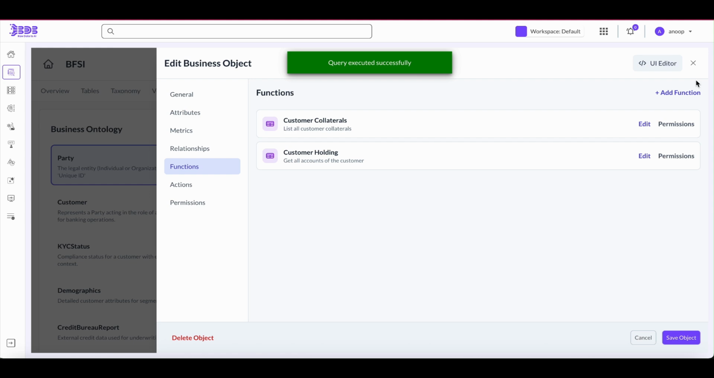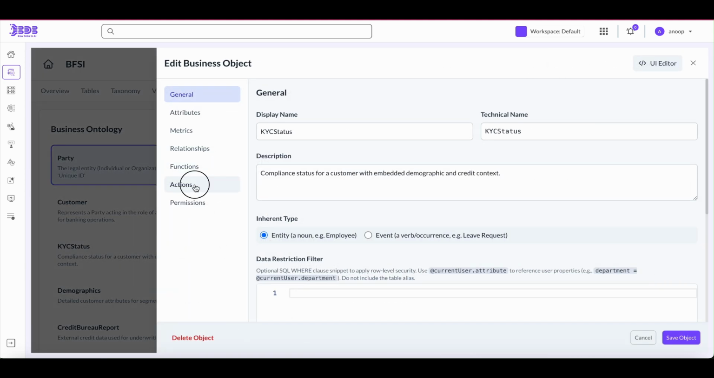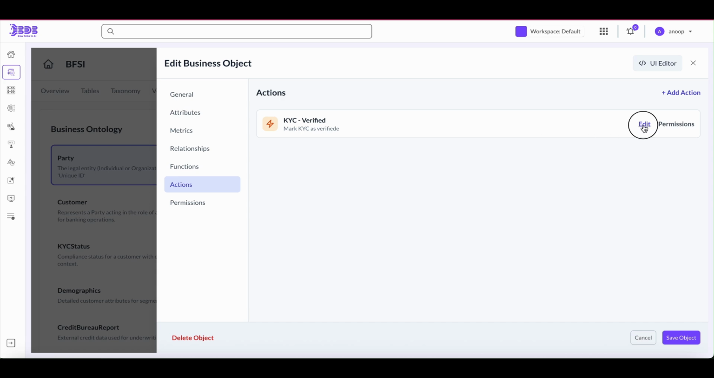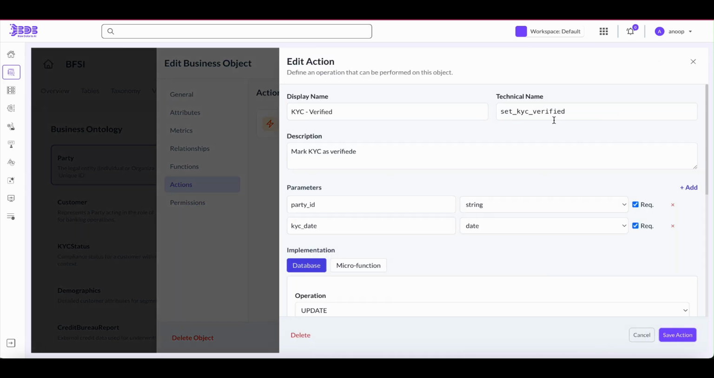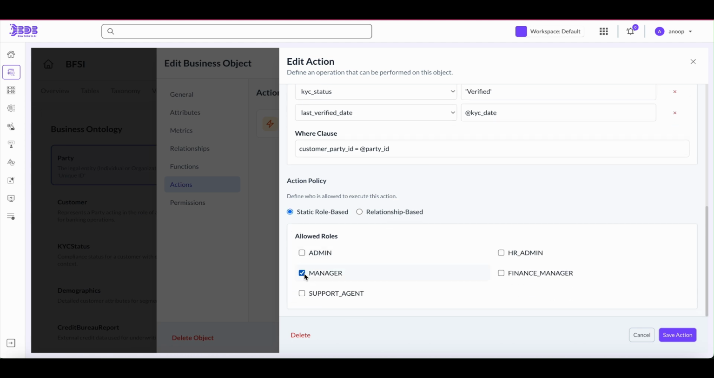To make this object actionable, we define an action, KYC verified. This is a database update operation that changes the status to verified and timestamps the record. Crucially, we enforce an action policy. Only users with the manager or finance manager role can execute this workflow, securing your business process.